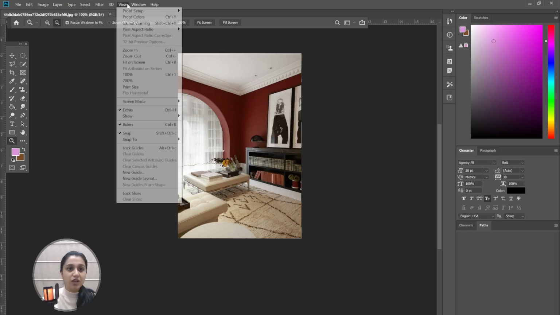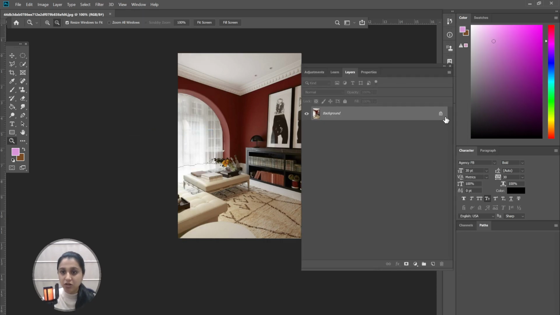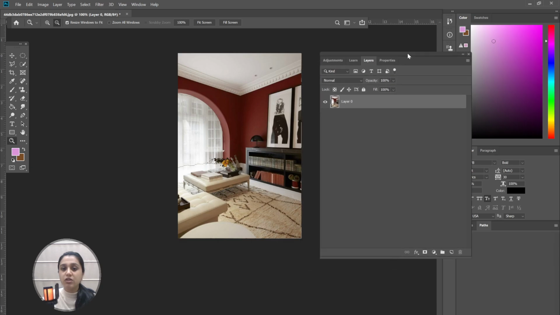So to start with, I am going to get my layers window, my background here. I'm going to convert this into a layer. Now, first thing, what I really want to do is I'm thinking maybe I can change the color of this red wall into something else.